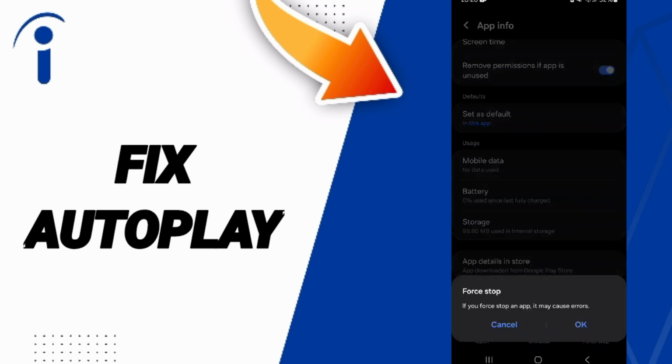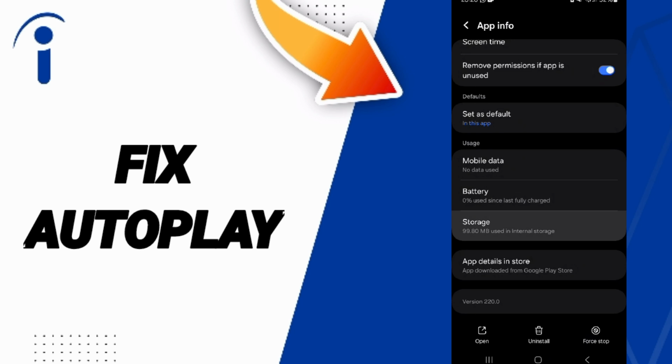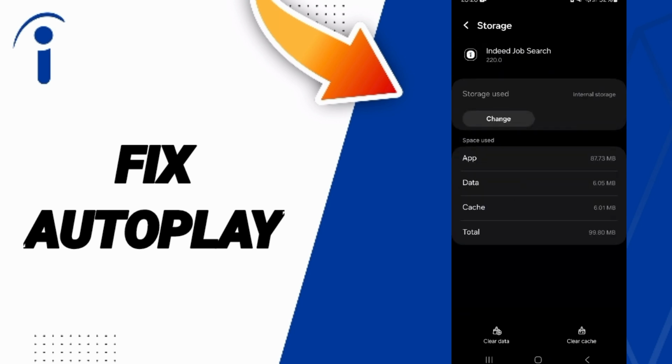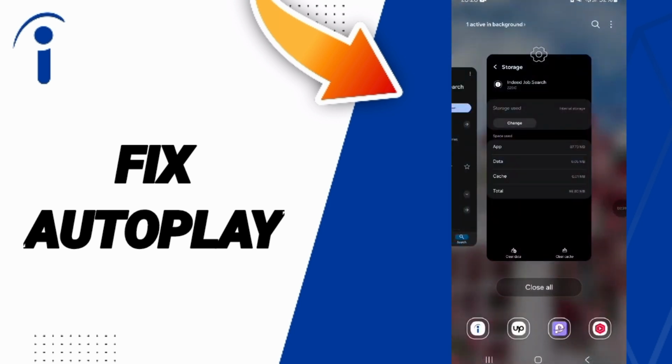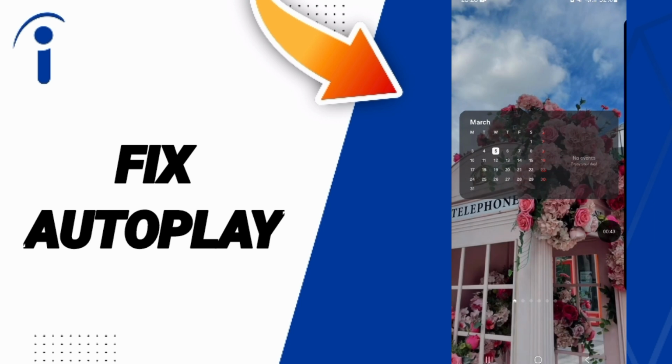Then we click on force stop and we click OK. Here you will enter the storage window. Then we click on clear cache. In the end you will turn off your phone and restart it again to fix that problem.